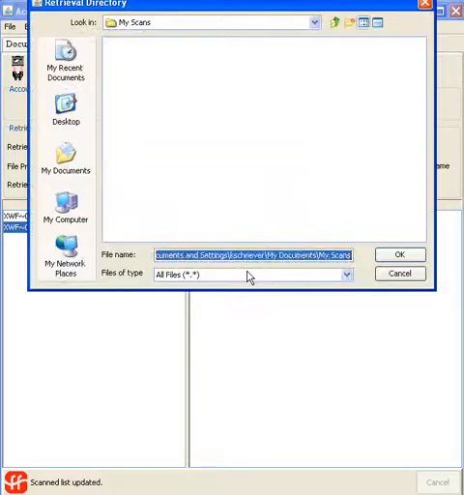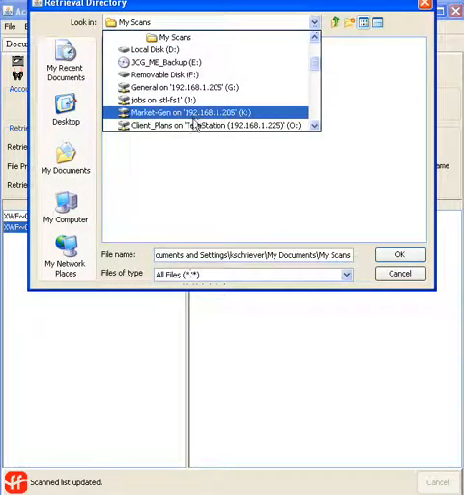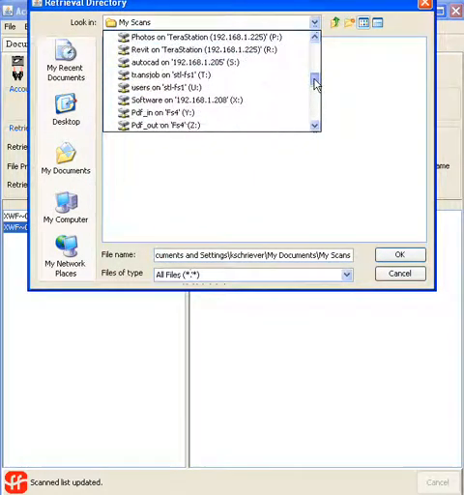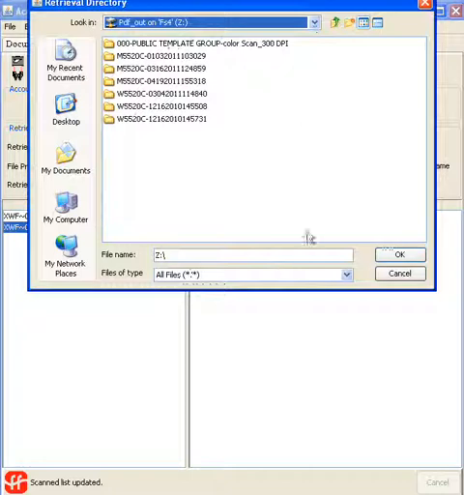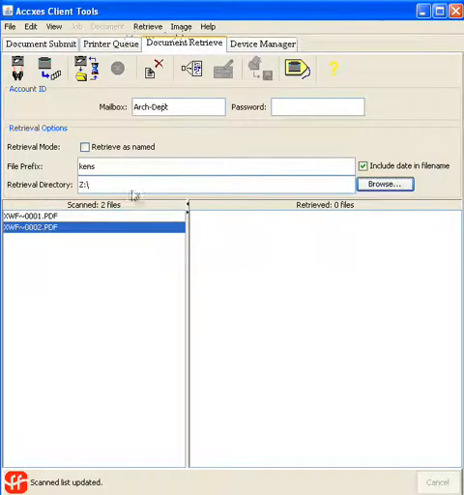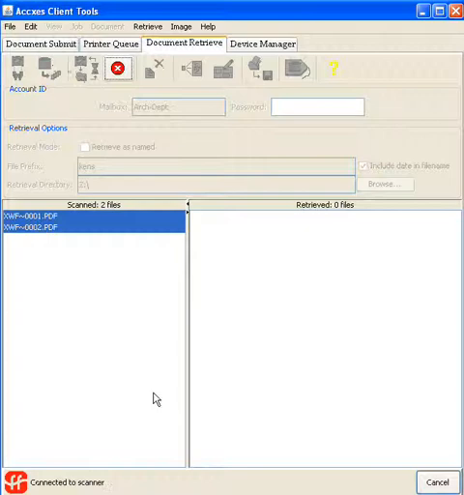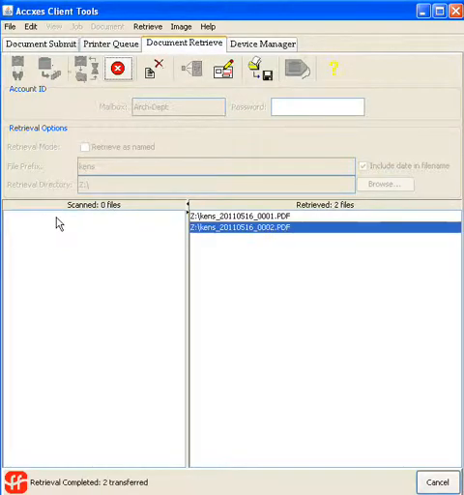Another option is I can do this automatically. What I can actually do is change this location to the Z drive. Say for instance I had a lot of users that were going to use these scans, and I have a lot of scans to make. I can click this automatic retrieve. You can see it's going to automatically move these to the Z drive with the prefix of KenS. But more importantly, it's set up to automatically retrieve now.